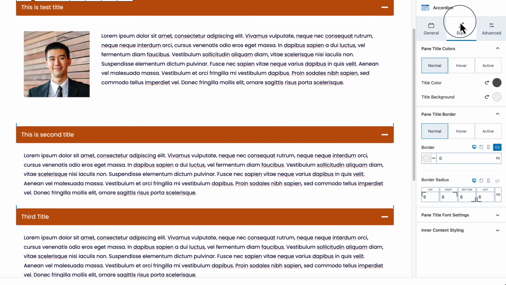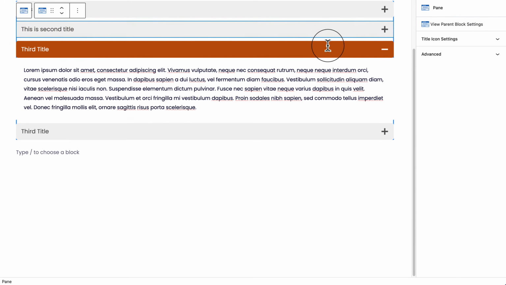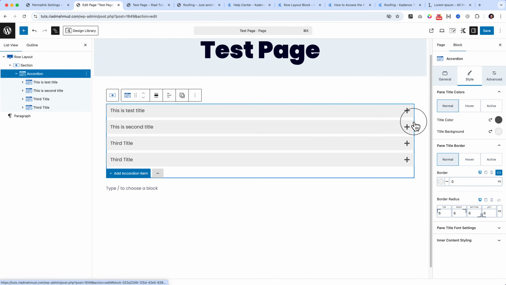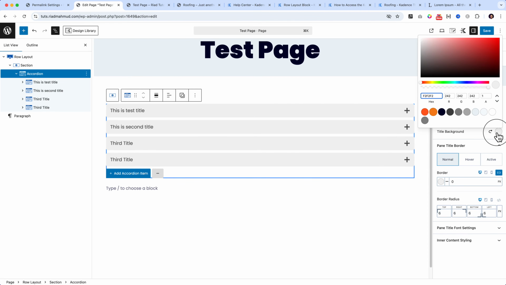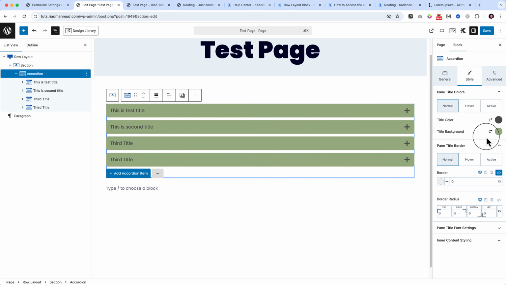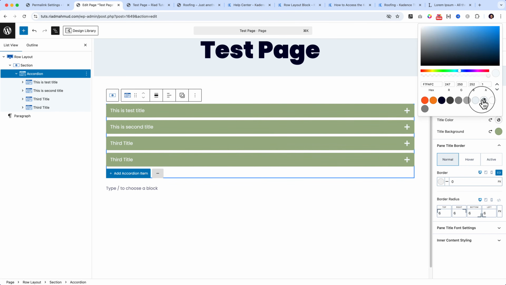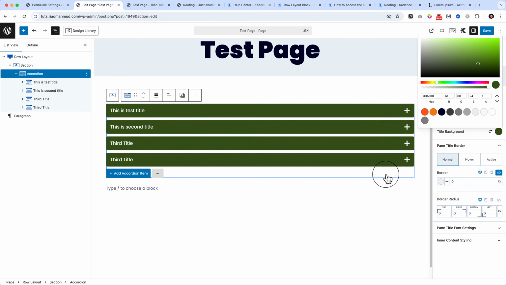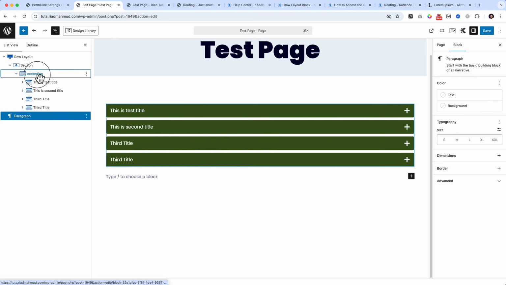Now let's click on this styles tab. You can see the pane title color, which is a normal color. If you want, you can change the normal background color. So right now, the normal background color looks like this. Select the accordion here again, and you can see the title background color. Let's change the normal background color to a little bit greenish color. Okay, I'm really not a big fan of this random color, so I really do not like it. Let's add this color and select the accordion again.